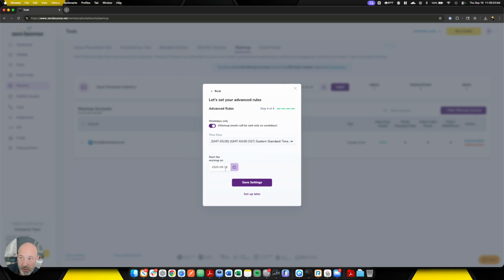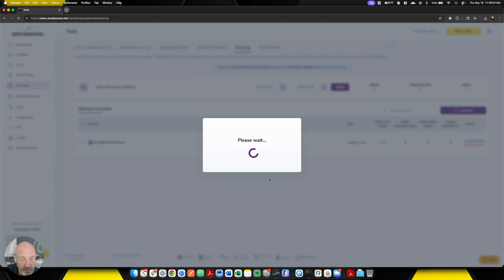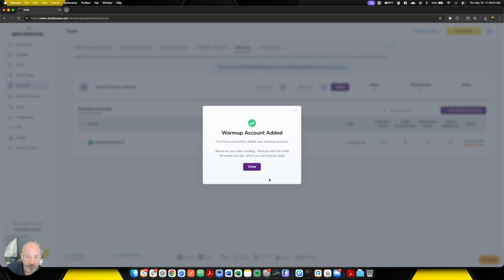And then what date do you want to start? So you want to start today, or do you want to start in the future? So with that, I'm going to go ahead and hit save settings. At this point, email warmup is configured. Okay. And so based on everything that I've said, this is what it said it's going to start to do. Based on my daily sending, Warmup is going to start with 50 emails per day and will increase daily.